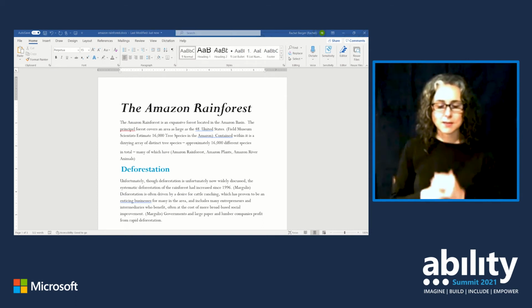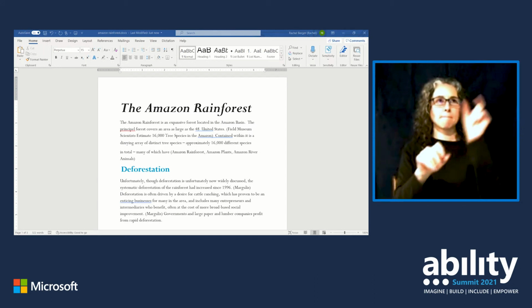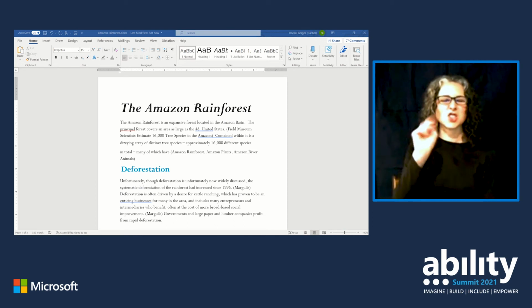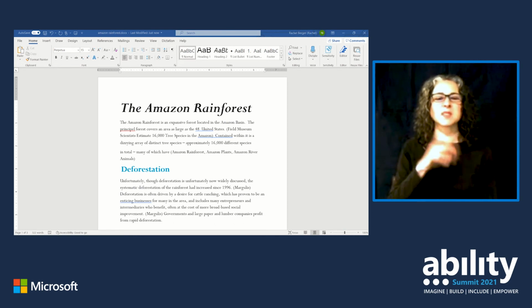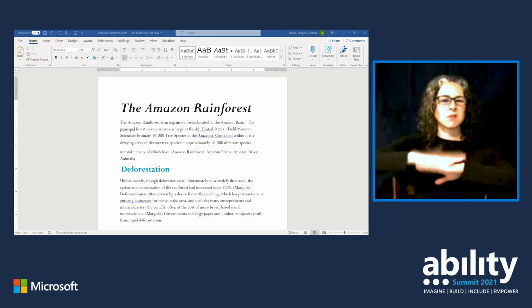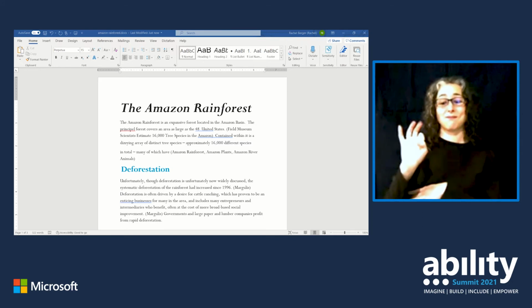So here you'll find we are under our Home tab, and we're going to move all the way over to the right to this little dictation tool or icon. So dictation is built in. I'm in Microsoft Word Desktop Edition. You can also access these tools on the free online version of Microsoft Word.